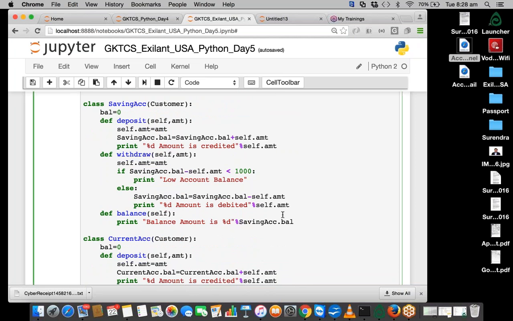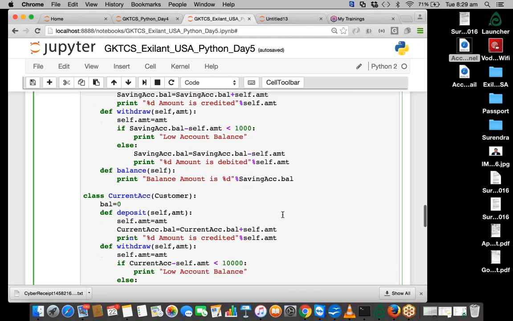And we have done some computation work here to calculate the deposit, and we added some condition while withdrawing. In the case of saving account, if the amount you are trying to withdraw is more than the balance, then it is going to say low account balance, this kind of message. Obviously you can write your message according to your application requirement. But this just gives some idea of how you write a conditional statement inside the method itself. So that also we saw.